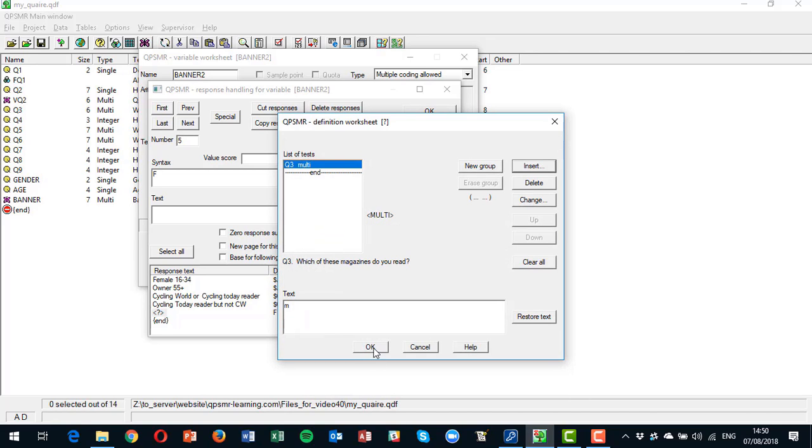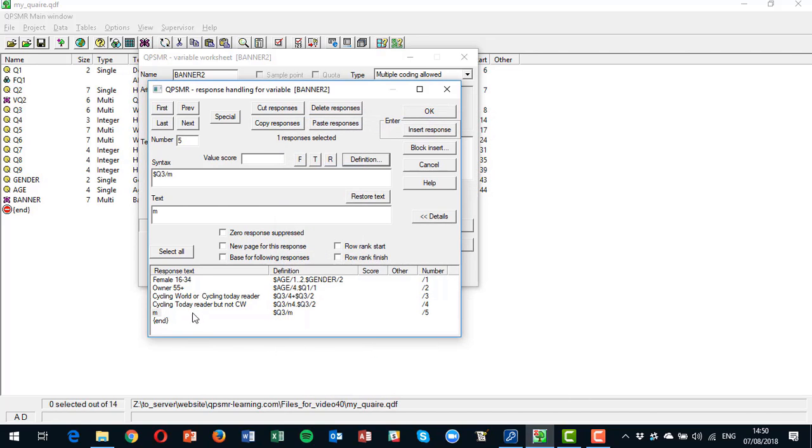Okay, and there it's put out just the letter M. We need to edit that, so "more than one magazine read." Okay, so we've added that now to our variable that we're building here of different types of people that we're perhaps interested in. So that's using the insert response feature to build a variable.